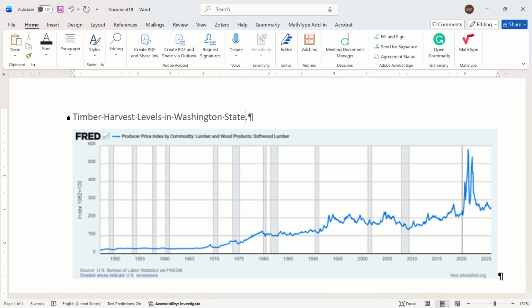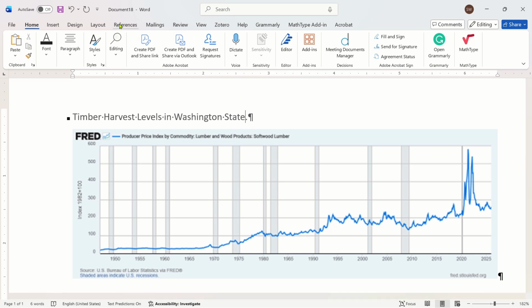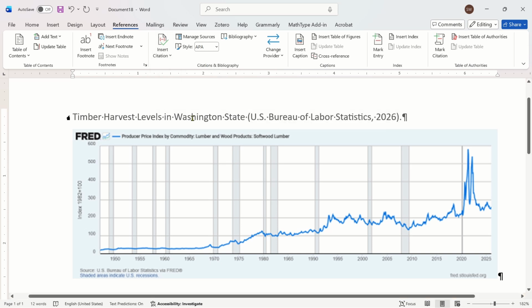Next, we add the source citation. Place your cursor at the end of the label line, before the period. Go to the References ribbon. Select Insert Citation. Then choose the correct source. The citation should appear at the end of the figure label, not inside the graphic and not as a separate sentence, never below it. Now the label is complete.